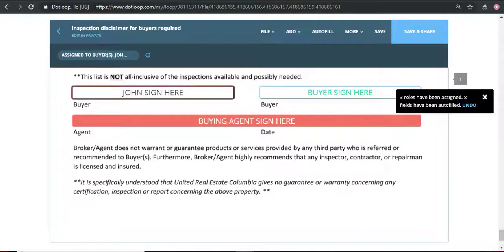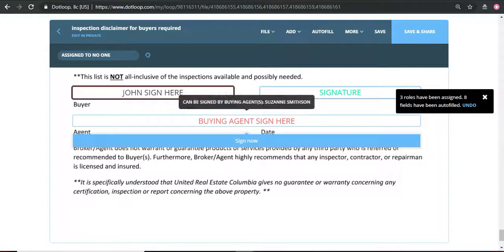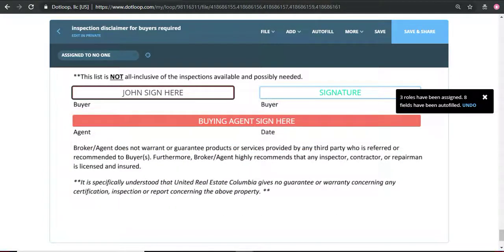Okay, here's the other buyer that we will just assign to no one. There you are, or I am in this case, and we're done. Okay, so we're going to save and share these documents.